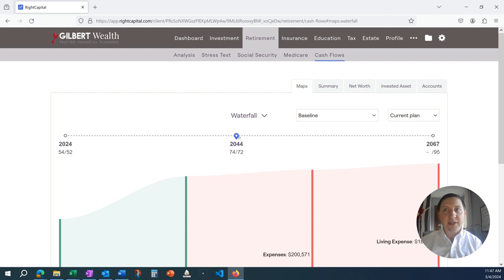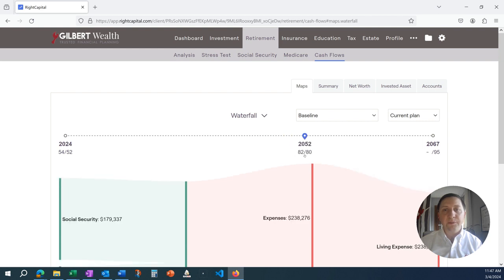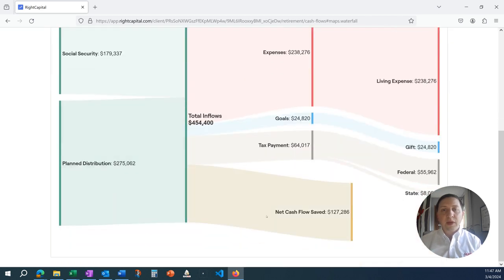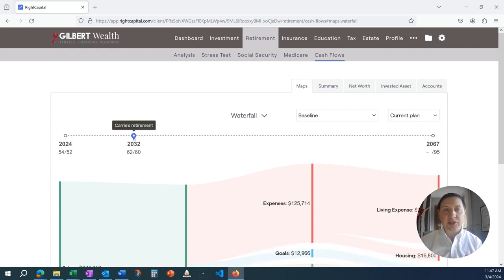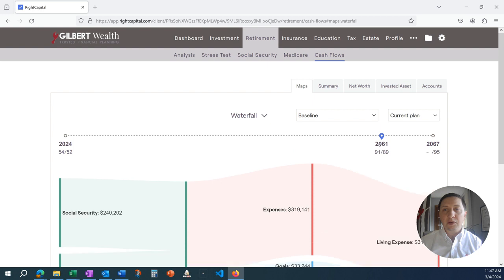Fast forward again to the year 2052, and you'll see that there's a large cash flow surplus. And in this case, the cash flow was saved, meaning it was transferred or saved to a taxable account. Now within the waterfall view, you'll notice I was able to navigate between years by using this timeline at the top of the chart, where you can scroll over and see any year into the future.